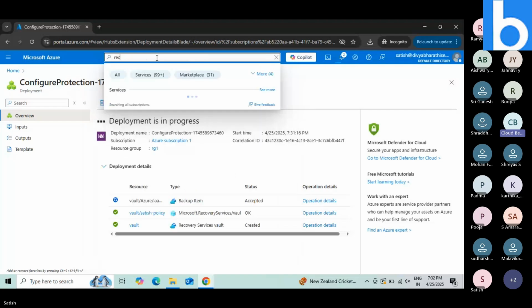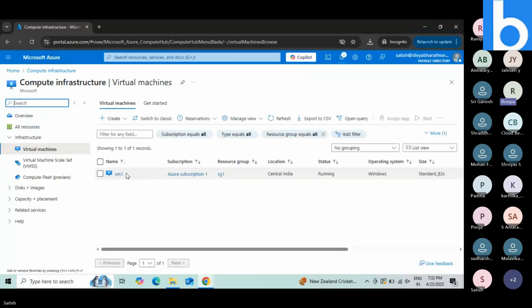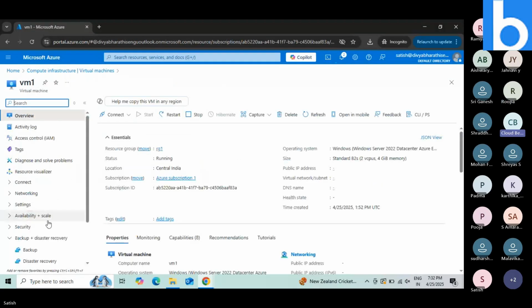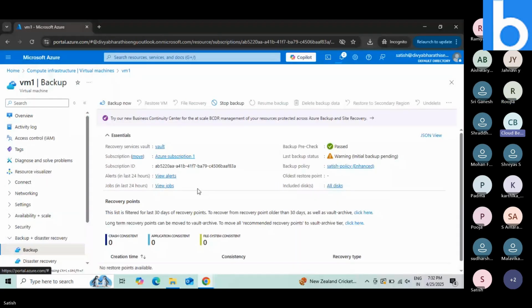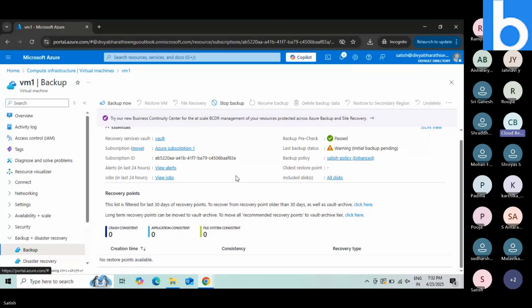Now, if I just type recovery service vault, you can see there is a vault. We have given it a name called vault, right? So that got created right now. So I go to my VM and click on backup. You can see that the job is done right now, but there are no restore points available. Guys, why are no restore points available? Because what is my policy? My policy is Satish policy. Satish policy is going to take a backup daily at 2 a.m. in the morning. Now, what's the time? It's evening 7:30. So ideally, you and I need to wait till tomorrow. Then only this backup will happen, and we can see it as a restore point here.